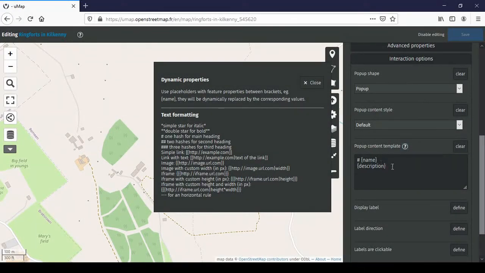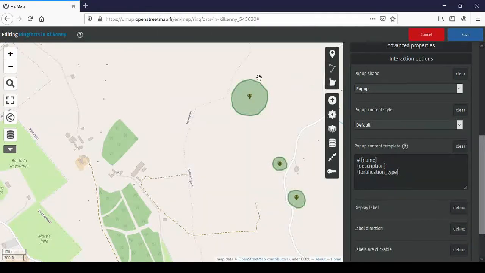So for example here, let's say we also want to display, again, this doesn't make a lot of sense for Ringforts, but for some other feature it might. Let's say we want to display the fortification type, which will be Ringfort for all of them, but for some other example it might make more sense. Fortification underscore type, and of course you have to use the same syntax that we use in OpenStreetMap, because this is the syntax that is used in the table. So I'll close this again.